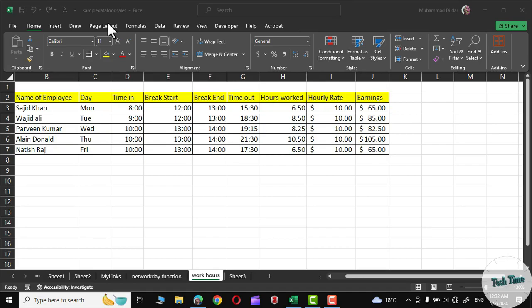Hey guys, here is a brief demonstration of how to calculate working hours of the employee working in any organization, making sure that break time has been subtracted. Then we get to calculate the earnings of the employee based on hours worked.